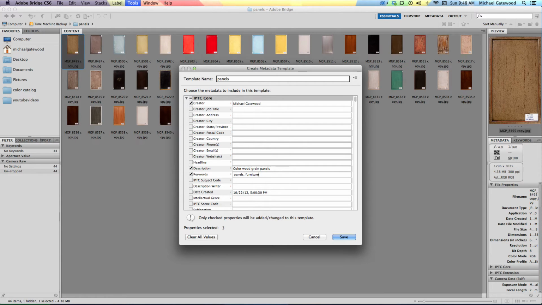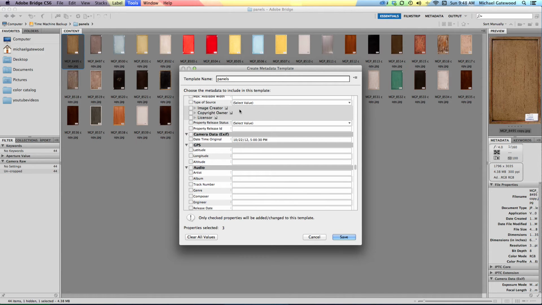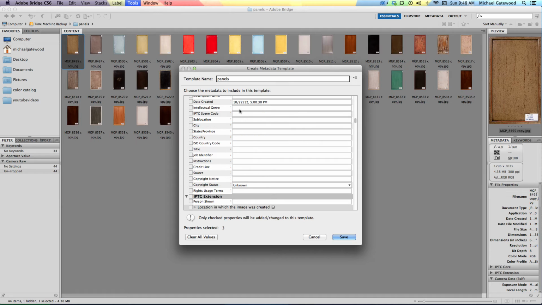furniture, wood, grain, comma. Let's put in color, stain, and so on. Different keywords that pertain. Then, something I do all the time, is put in a copyright so that it's a digital copyright, so that I can make sure that these images, if put online, will be protected.